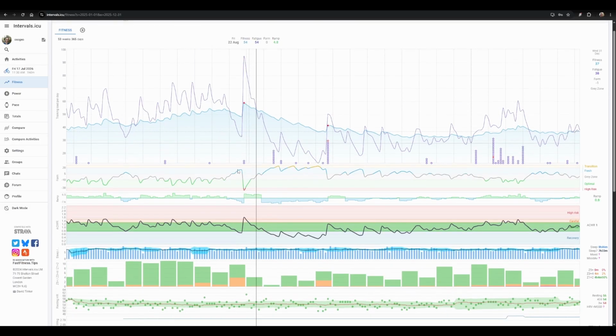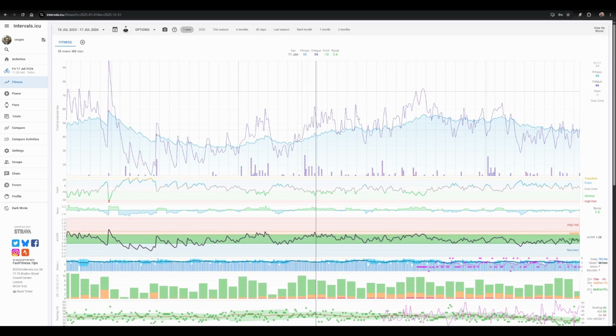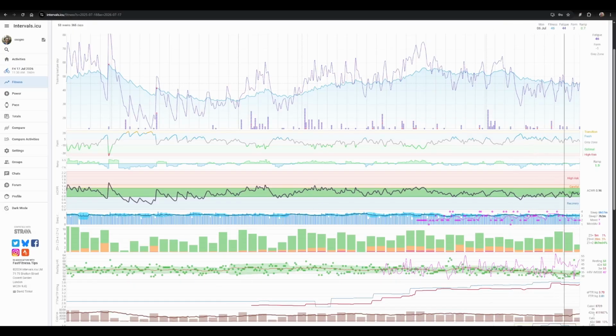Like in 2025, I took quite a lot of time off training because of that. And yeah, my resting heart rate got quite high, and I've since brought it back down. But just something to sort of watch for me.